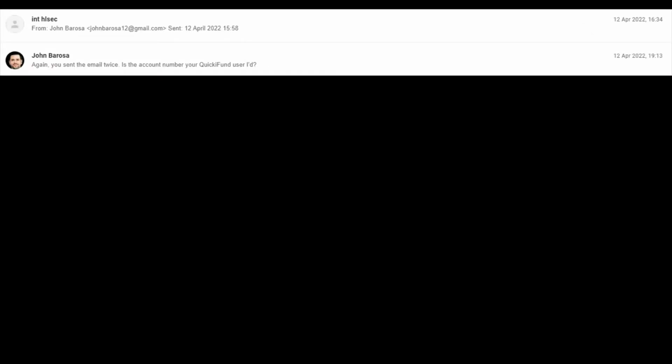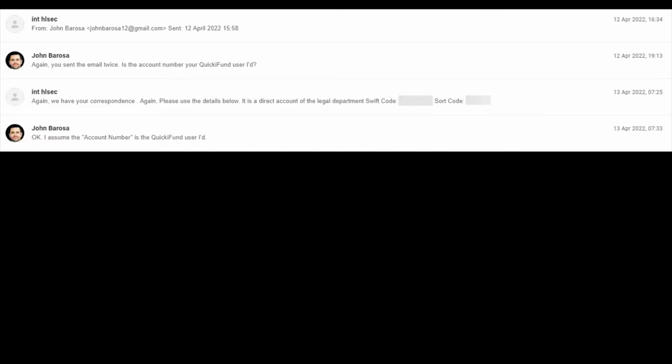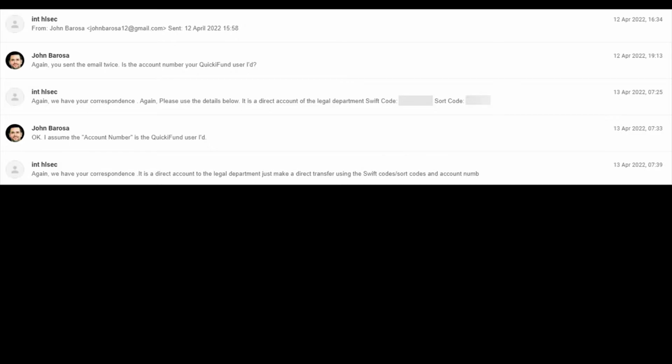Again, you sent the email twice. Is the account number your QuickiFund user ID? Again, we have your correspondence. Again, please use the details below. I assume the account number is the QuickiFund user ID. Again, we have your correspondence. It is a direct account to the legal department. Just make a direct transfer using the SWIFT codes, sort codes and account numbers.